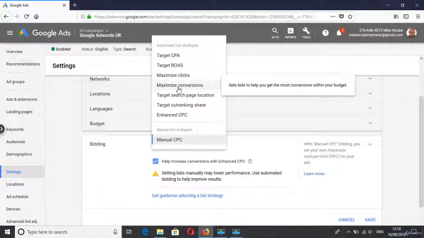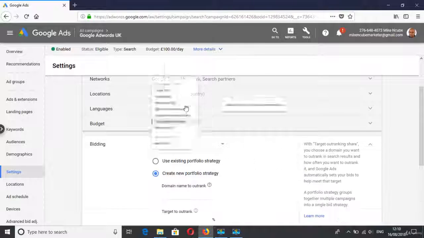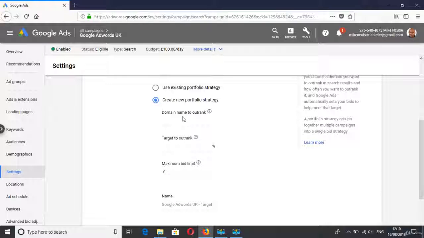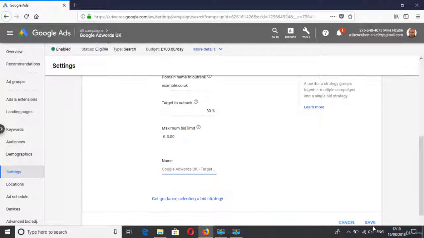For example, if you've got a competitor and it's the two of you going up against each other, you would want a target outranking share strategy, especially if they're outbidding you, and you can use this to outbid one of your competitors. So you could call your competitor example.co.uk and say you want to outrank them maybe 80% of the time, and then put a cap of £3 to say you don't want to spend more than that. It's important to put that limit because it can really get expensive for both of you, and then give it a name and finally save it right there.